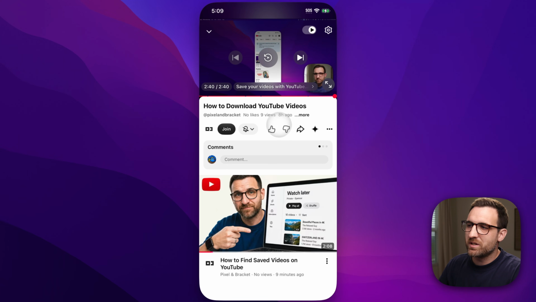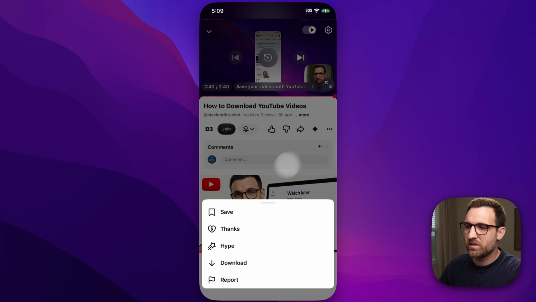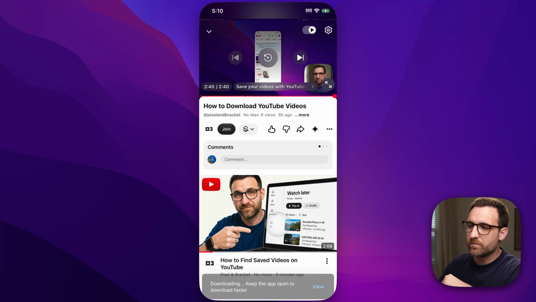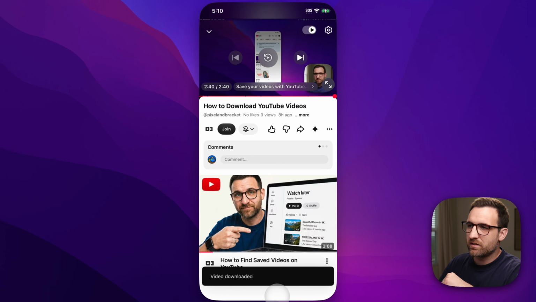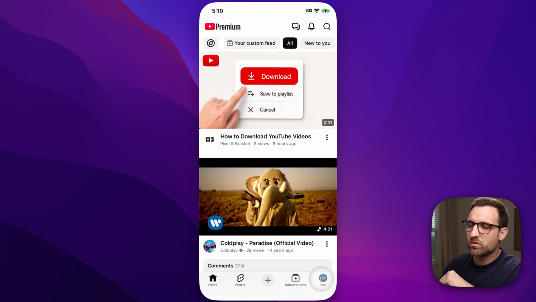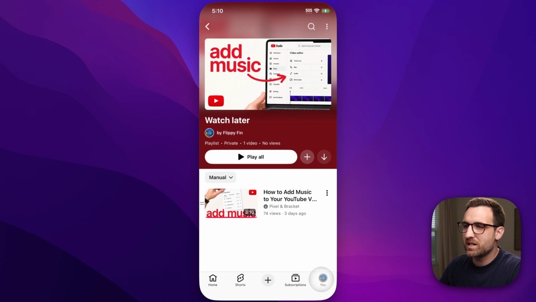Okay, so below it here, we can see these three dots. If we click on that or tap on that, we see save. So we can save it to a playlist and do the exact same thing as before. Or we can tap on download, and it's going to download that for offline view. And when we have that downloaded, we can actually just exit out of that, and go to our profile picture down in the lower right.